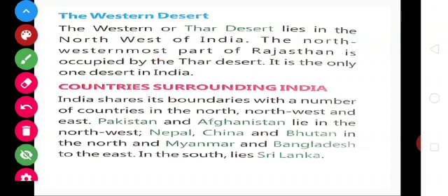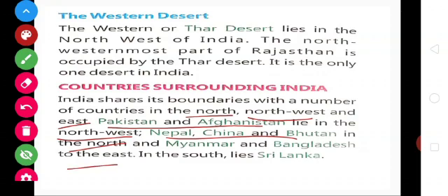And then countries surrounding India. India shares its boundaries with a number of countries in the north, northwest and eastern side also. Pakistan and Afghanistan lie in the northwest, and Nepal, China and Bhutan lie in the north, and Myanmar and Bangladesh lie to the east, and in the south lies Sri Lanka.